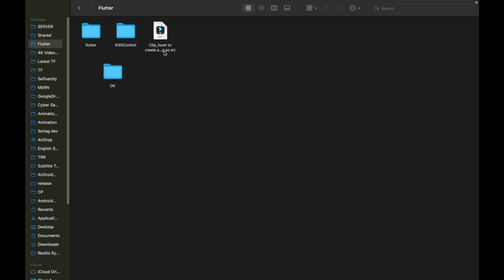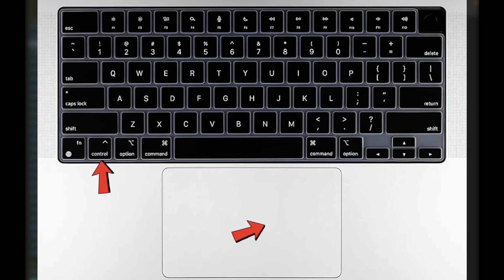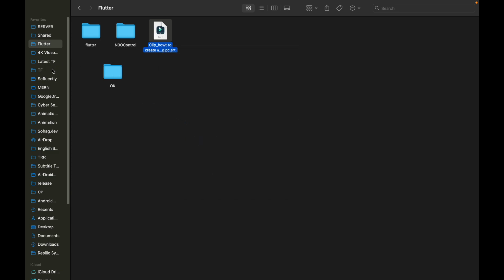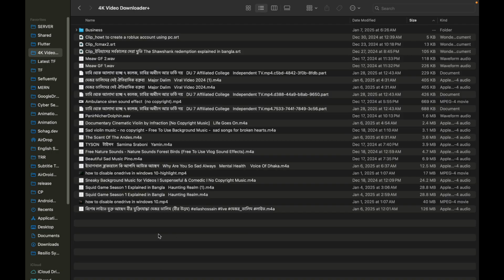Alternatively, you can also copy it by selecting it and clicking on the right button on your mouse, or pressing on the Control button and click on the trackpad, and from the drop down menu you have to select copy, and now you can also paste that file into another folder. So I'm gonna paste it here.